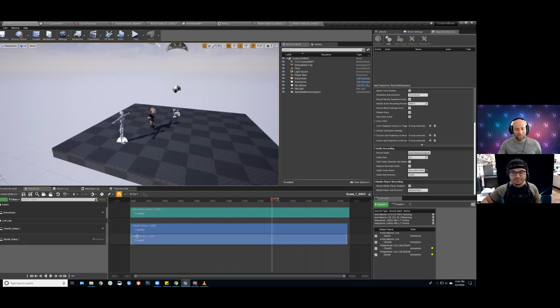Awesome. And depending on what you're doing, you can have many sources coming in. You can have facial rigs. You can have object tracking as well, and so you would just be able to add these in as well and record all those at the same time.